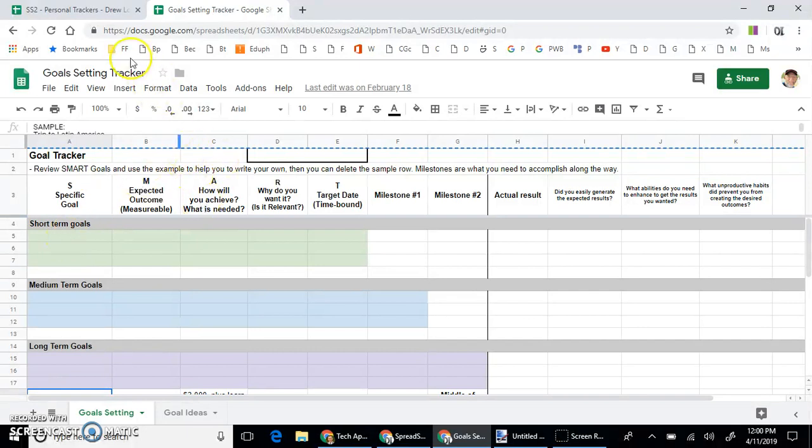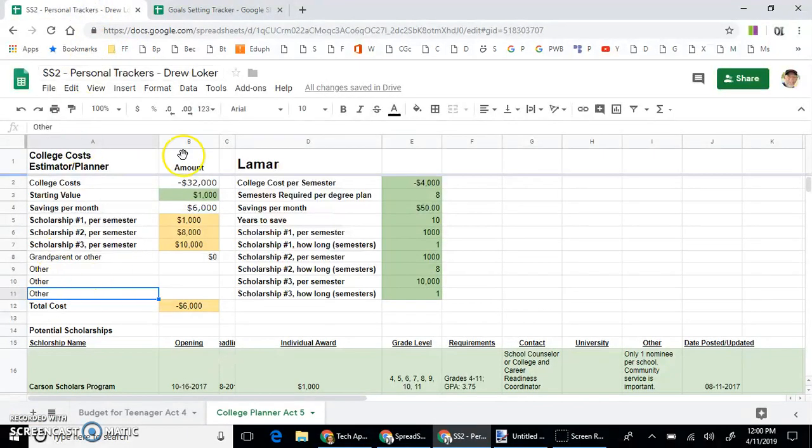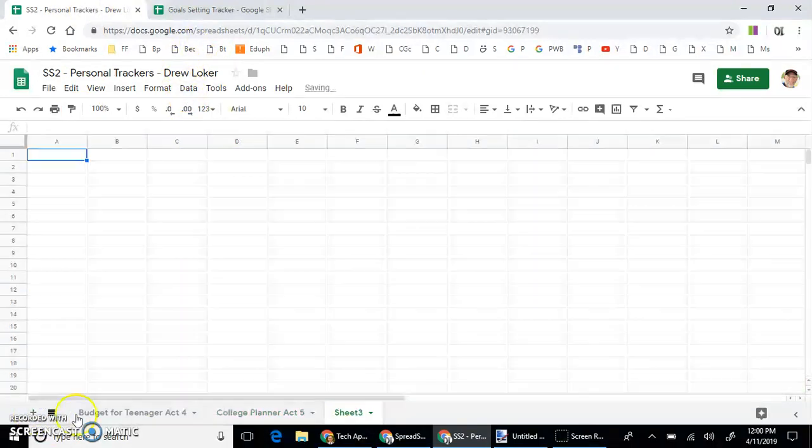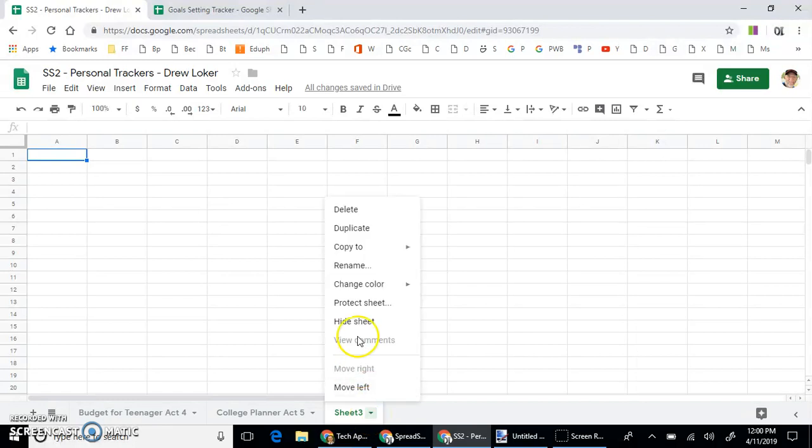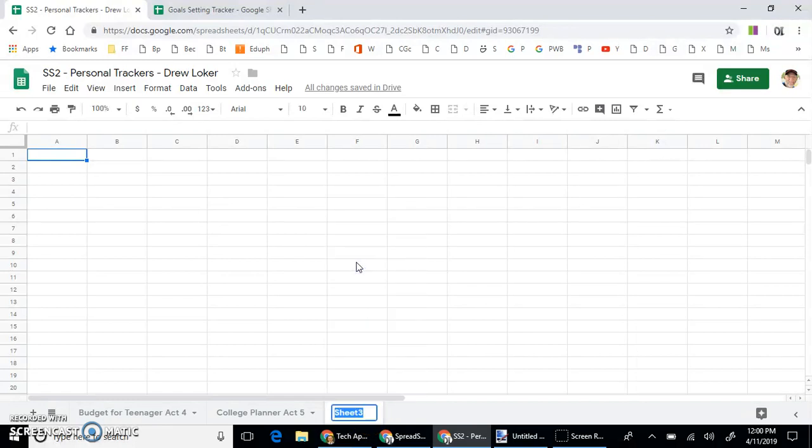All right, so let's go back to the assignment instructions. And what you're going to do is create a brand new tab on the existing sheet, Budget for Teenager Activity 4, College Planner Activity 5, and let's rename this assignment Goal Tracker Activity 6.